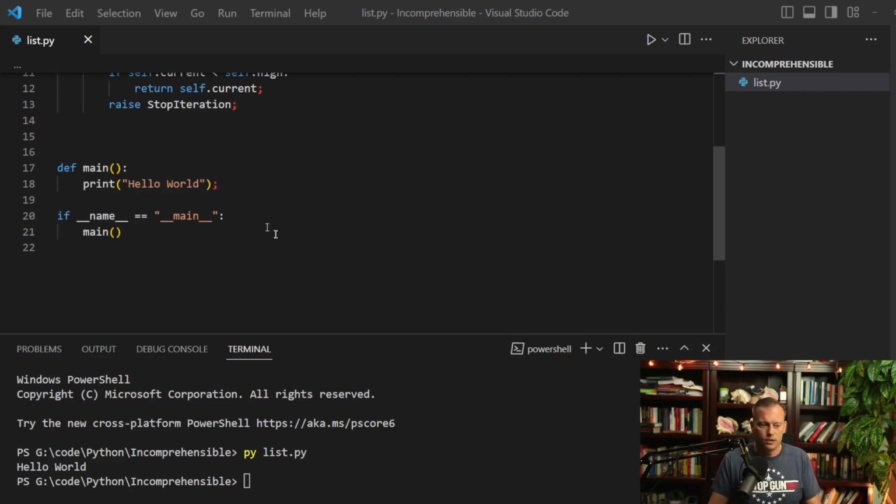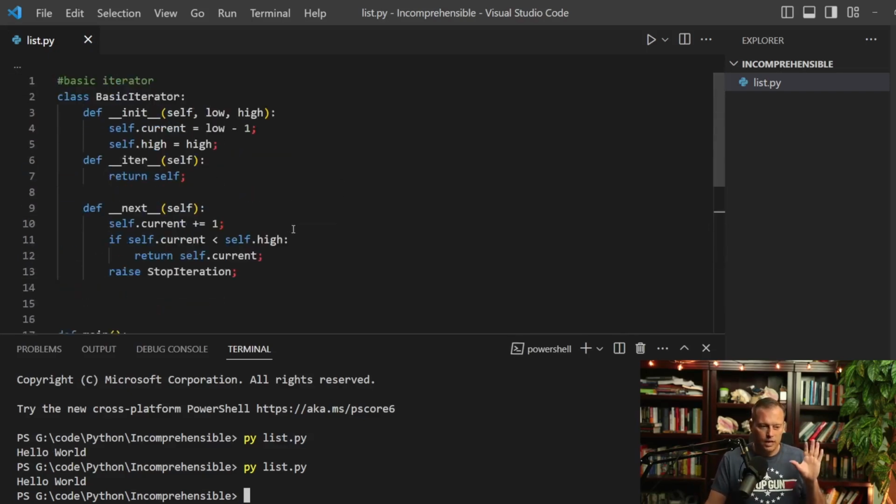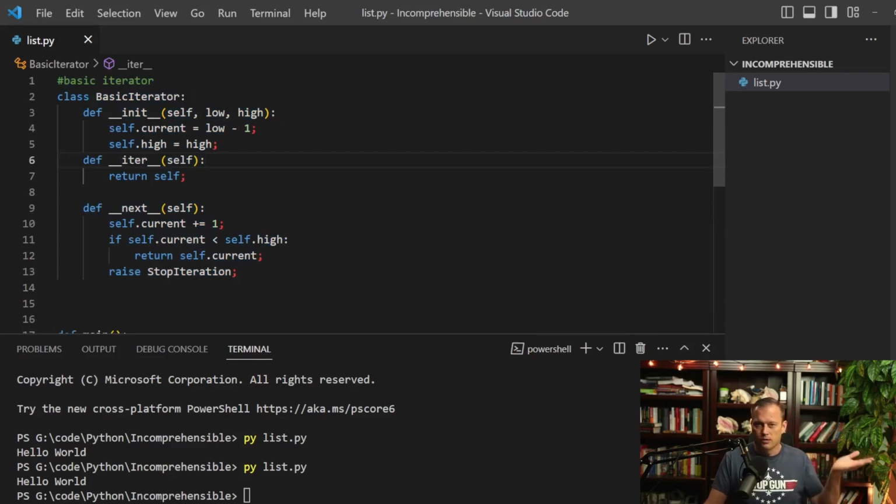First, you can see from the code, I have a simple Hello World Python application. Let's run this. It prints Hello World, so I guess we're halfway there, right? Okay. Not shown, I've copied and pasted a basic iterator. This iterator takes a low number and a high number, similar to the range function, and iterates over that. Let's see how that will work.